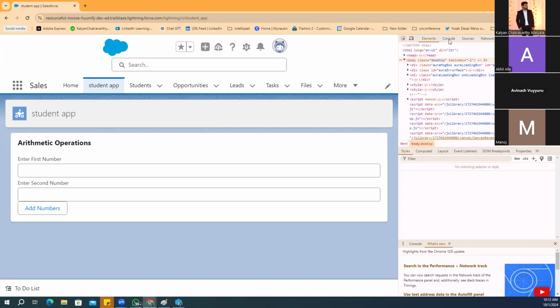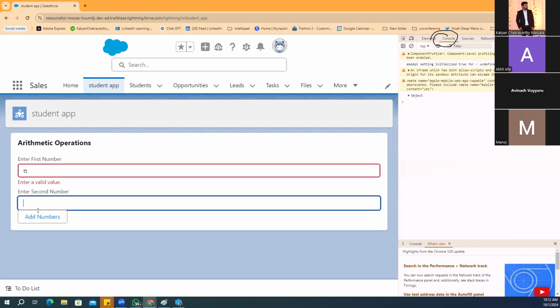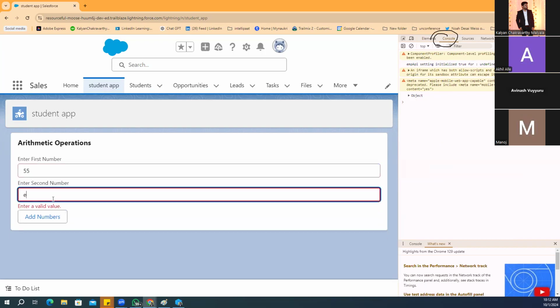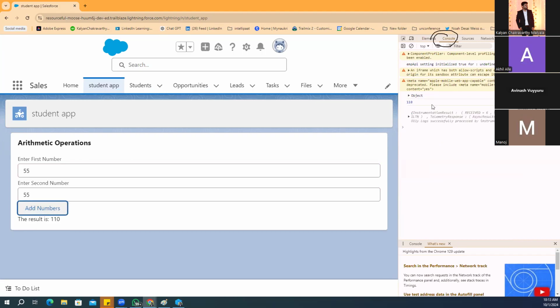You can see it here, the console. You have to click it. This is the console for your LWC operations. See, if I click like this, this is an error of 55, 55, 110. See, it happened, right? You got 110 in the console.log. So this is a console.log.